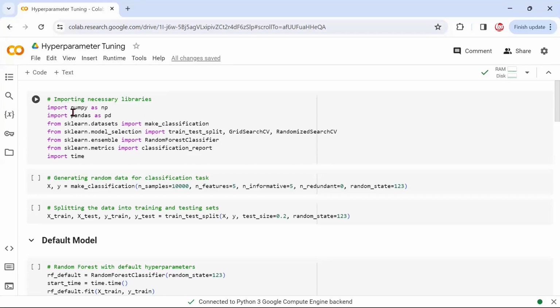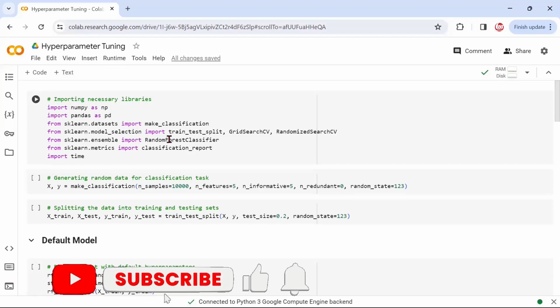We begin by importing the basic libraries like NumPy, Pandas, and we are going to make our dataset using the scikit-learn datasets module. This will be needing a class called make_classification. So we are not taking the real data. We are creating data just to demonstrate the idea of hyperparameter tuning to you. Then we are also calling the train_test_split.